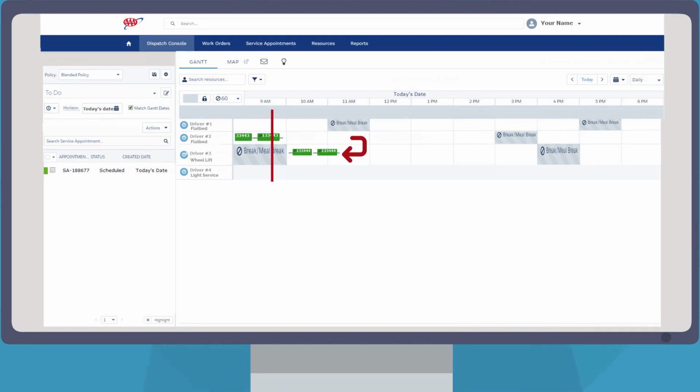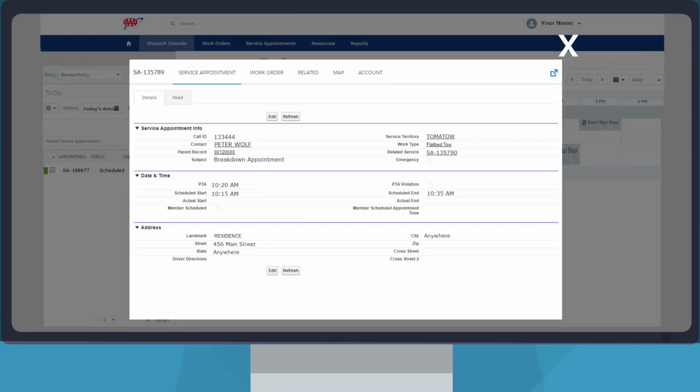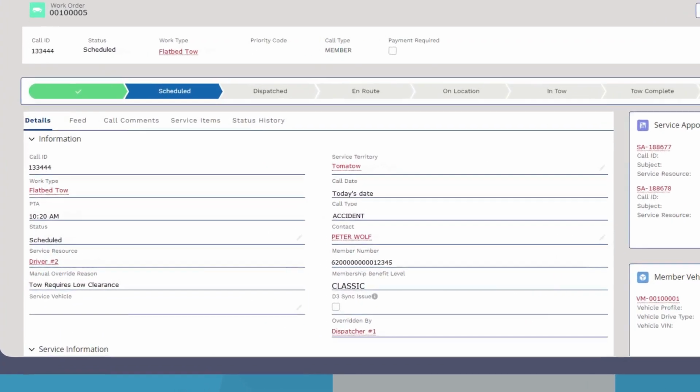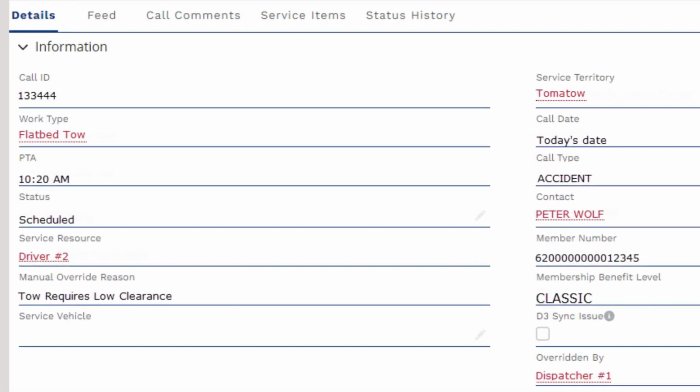FSL will keep a record of who moved the service appointment and what the reasoning was. To see that, double-click on either service appointment. Now, click on the Work Order tab. Now, click on the Expand icon. And, here is where it shows the reason for the manual override. And, here is where it shows who the override was performed by.